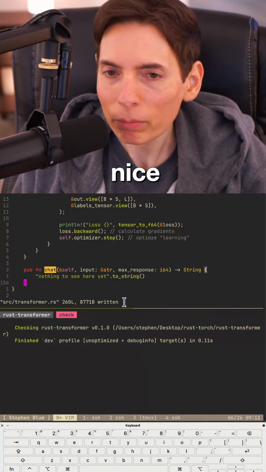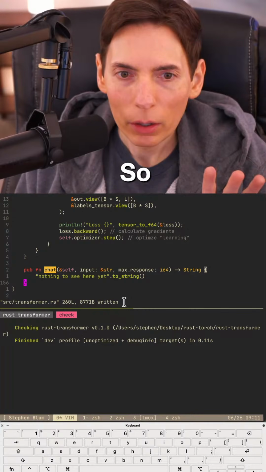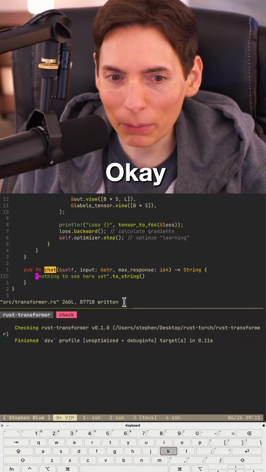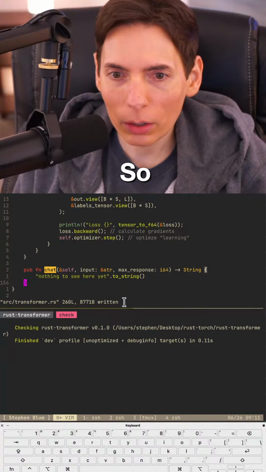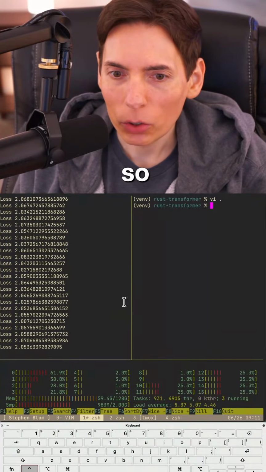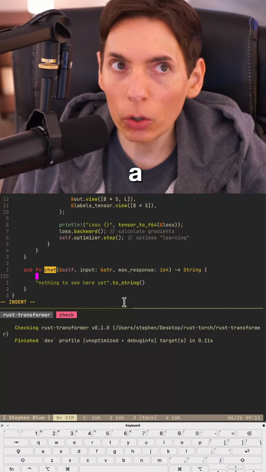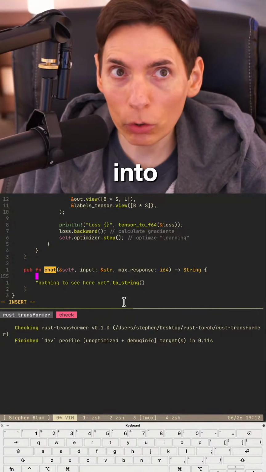Very nice. Okay, so mine costs nothing. No costs. Okay. So let me see here. All right. So we've got our training running. Now we need to do our chat. So we need to do a forward, right? So we need to tokenize, convert it into a batch.